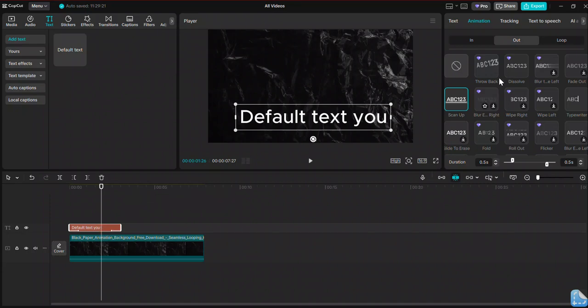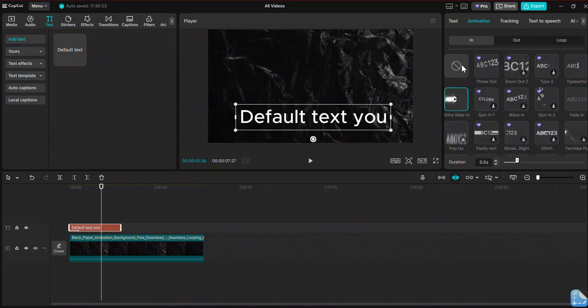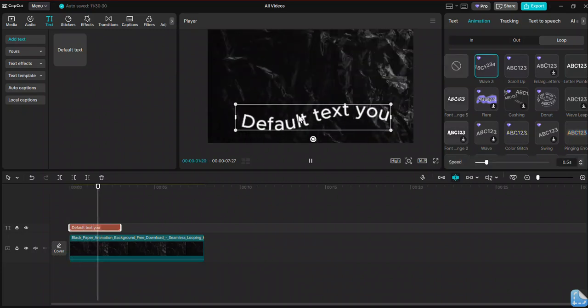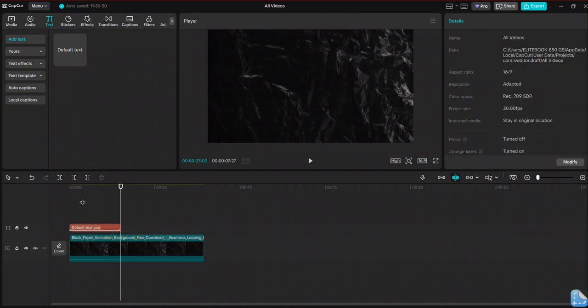So now let's test the loop. The loop animation works on the entire text. So if you select the text like this, go to this loop. So in this loop, let's start with this one. So as you can see now, the loop animation works on the entire text. As you can see now, you can just go ahead and try each one that you want to use.